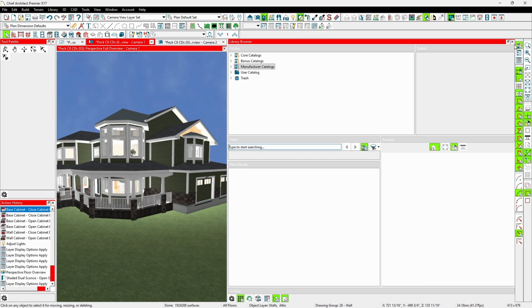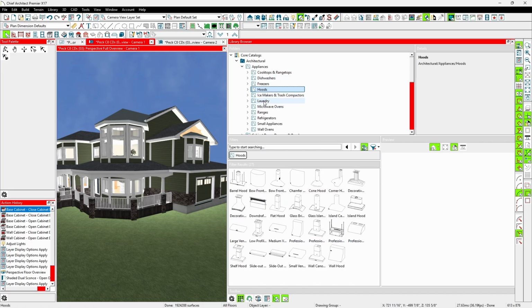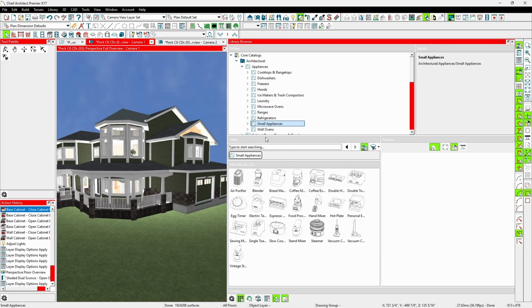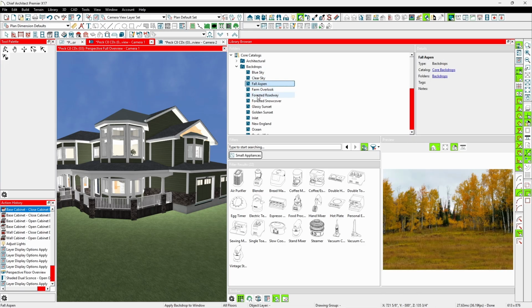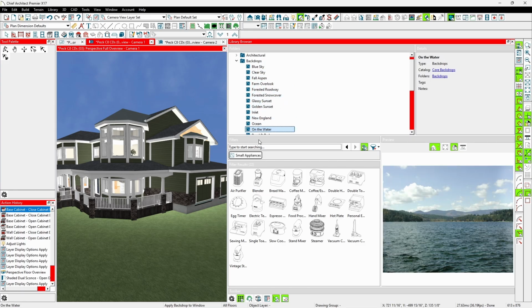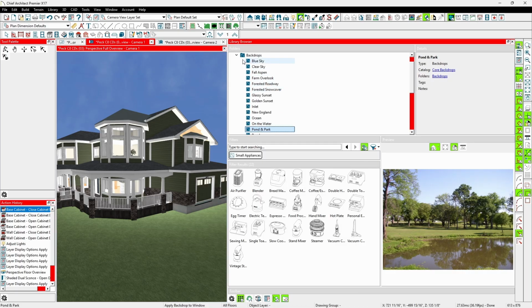Then, when we get into our catalogs, we have the core catalogs. We have architecture core catalog. We got appliances, dishwashers, hoods, laundry, ranges, small appliances. And this is just the core catalog example. Then we have backdrops, so I can change the different backdrops that we can use for the setting. And then we can actually use pictures from your lot.